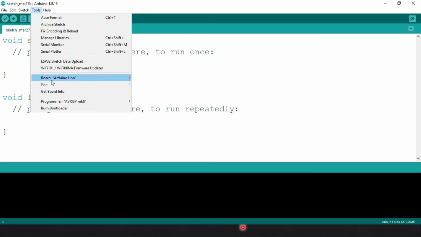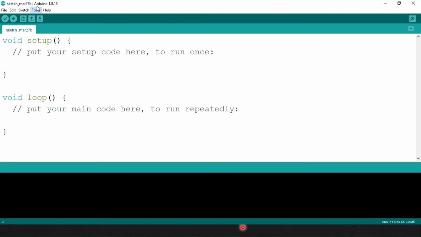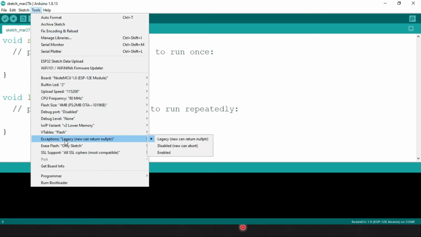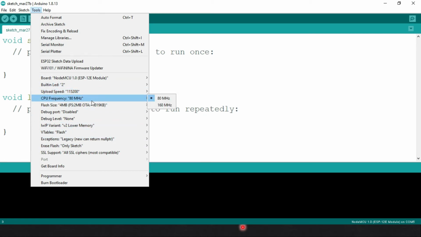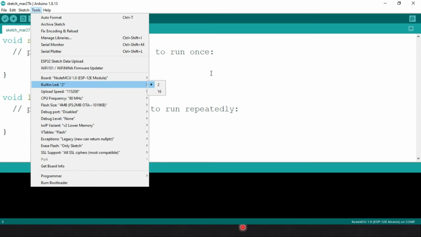Now if you go to this Board menu, you can see the option ESP8266 boards. Depending upon the board, you can select the NodeMCU or your board. I have this NodeMCU 1.0, so I will select this board. And once you select this board, again in Tools, you can see that we have some changes. It is showing some frequency of this board, that is 80 MHz, then the upload speed, and we have flash details also. So next thing is we need to write the code and then upload it.